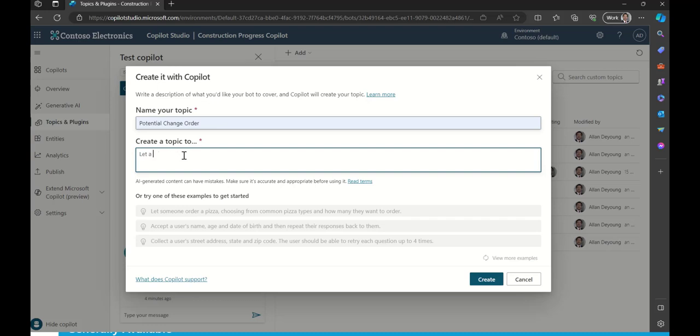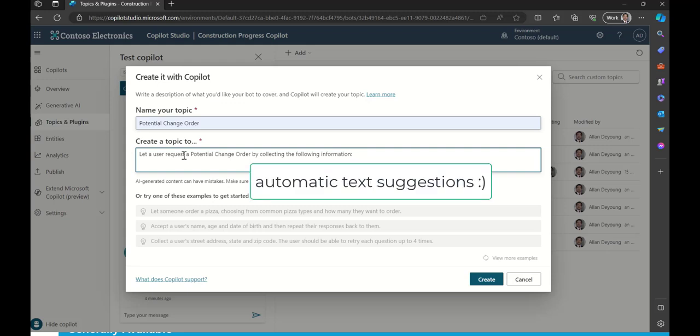I'm going to say let a user request a potential change order by collecting the following information. And I notice I hit tab when I saw the word information. Again, that's autofill happening right there live on the screen. Another thing that helps me, right?